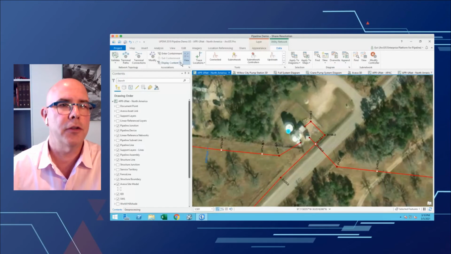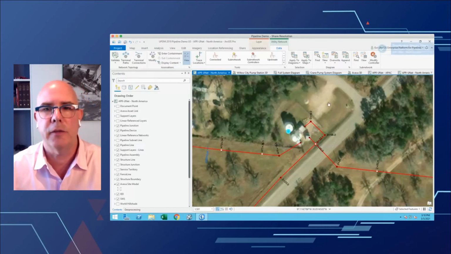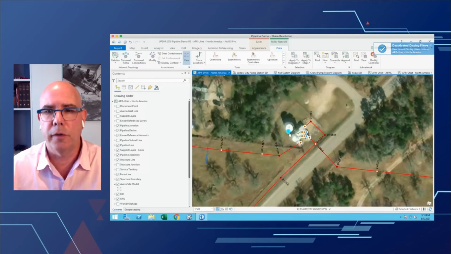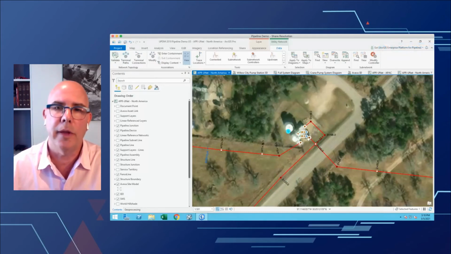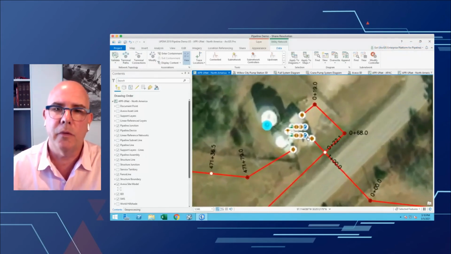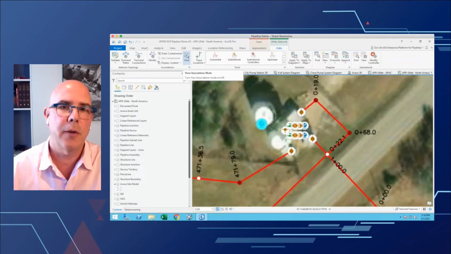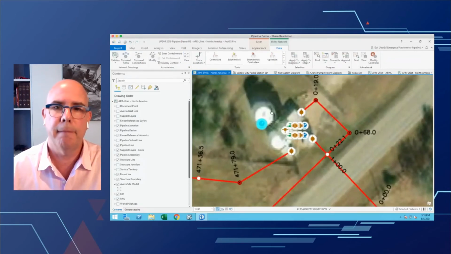And if we just turn those features on, take a look at what's going on inside this facility, you can see all those features. So these are all the features that I've got associated with that facility. You can see the pumps, the T's, the fittings all inside of here. And again, we have connectivity that shows how all these things are connected together.